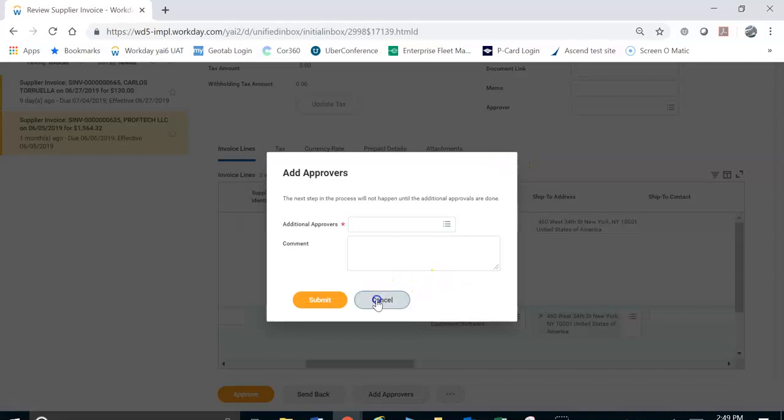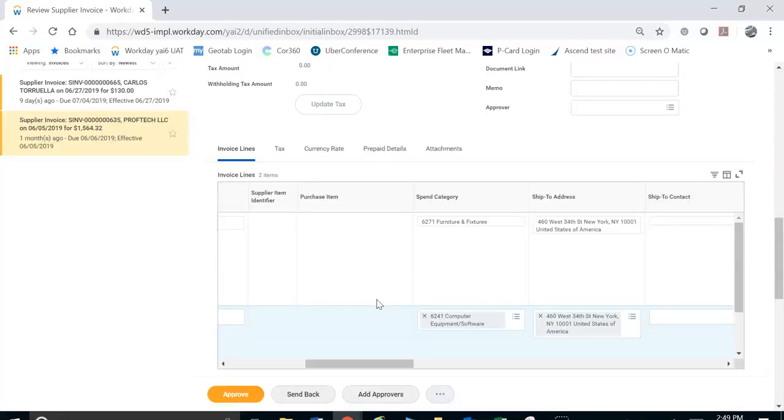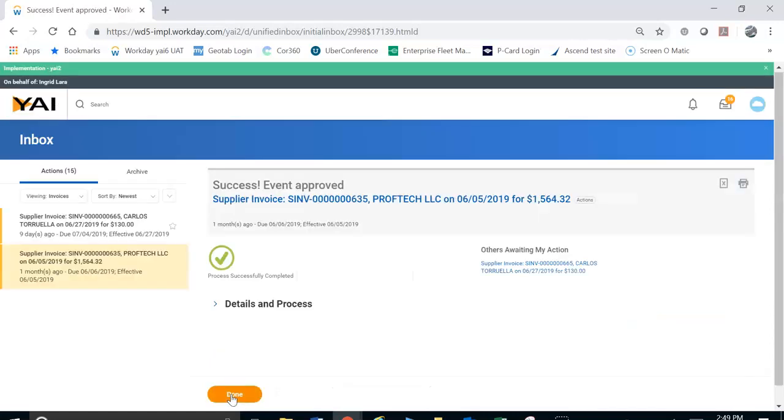But if it's just a standard invoice and you're satisfied with what was entered and processed and you're ready for it to move on to the next step, you just simply hit approve. You click approve, it will go on to the next step in the process. And that concludes this process of approving an invoice.